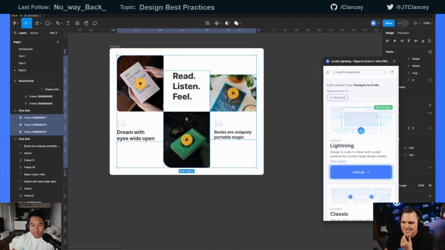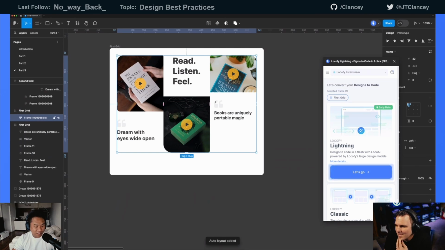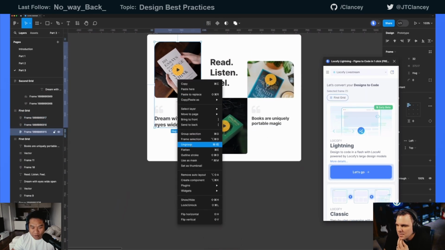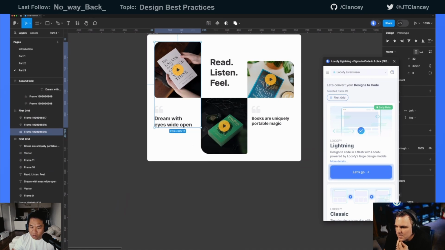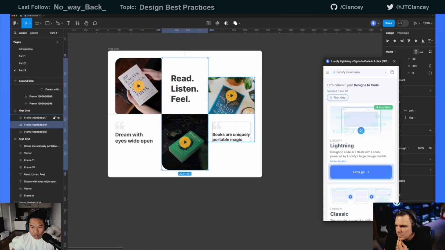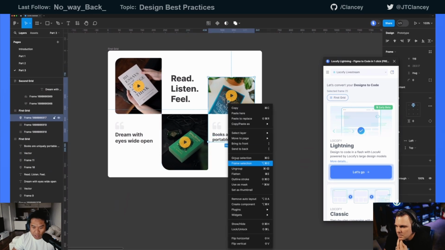But you can see when we add auto layout in here, something changed, and we don't want that to happen. So what I would do is add another frame in here. Don't convert to auto layout yet. Add another frame and resize it to the same height that you want. This one I haven't added a frame to, so add a frame in there. Same thing for this one, add a frame.